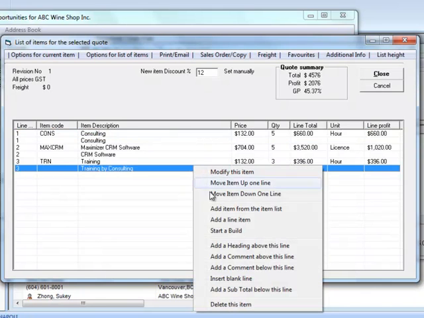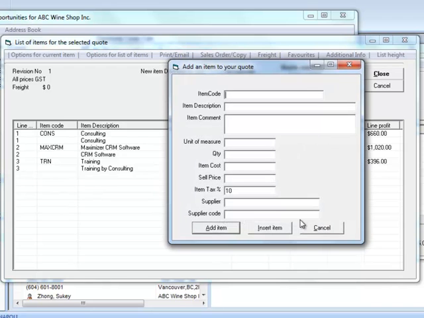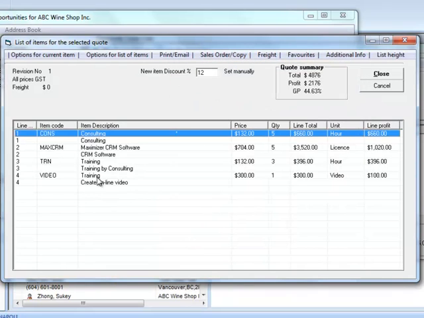We can also add a line item. A line item is an item that's not in our list and probably never will be, so we just want to add it as a one-off for this particular quote. When we're finished entering details, we just click on Add Item, and the item will be added to our list.